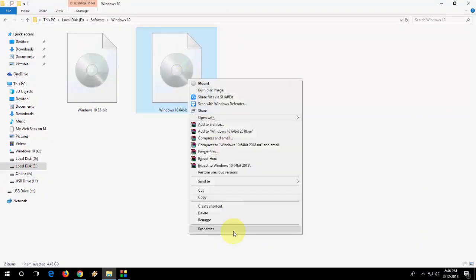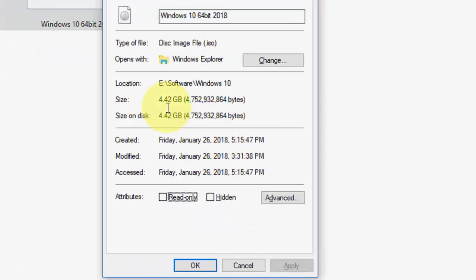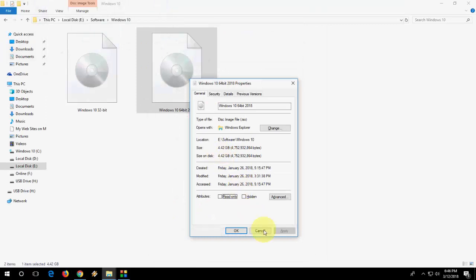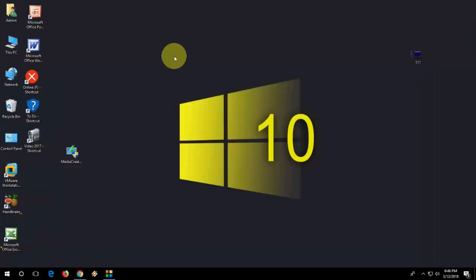So as you can see, there is an ISO file and the file size is, okay, let me zoom in, 4.42 GB. So this is 4.4 GB. Remember, the file size may vary, increase or decrease, depending on the version. Right now the file size is 4.42 GB, and after this you can easily make a bootable pen drive using this ISO file, or you can make a bootable DVD.